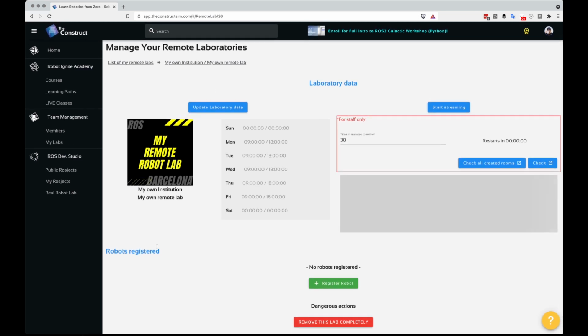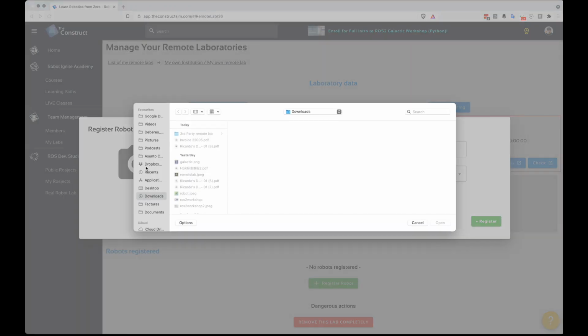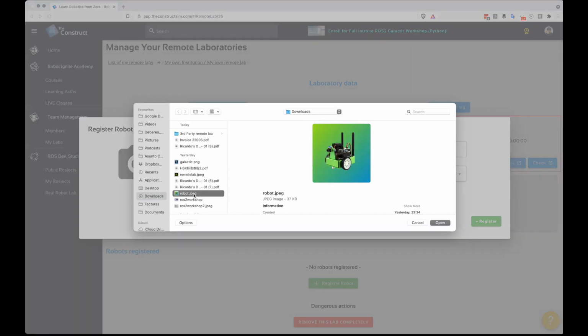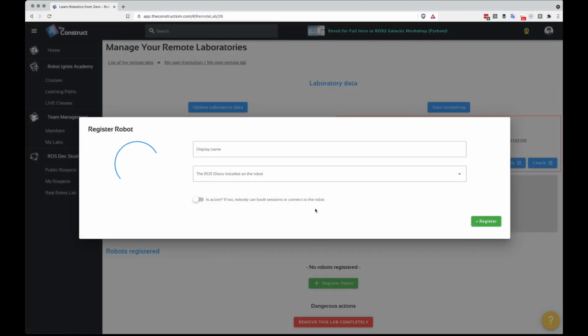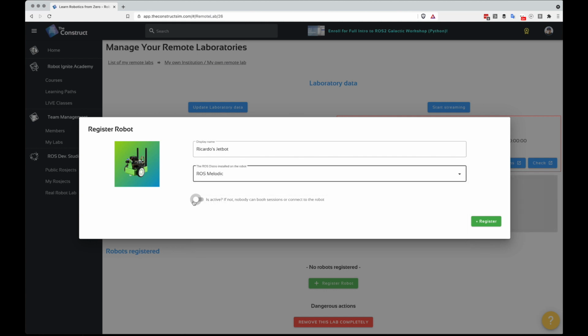Now you can go inside your remote lab that shows your configuration here, and now you have to start including the robots that your lab can provide. First, register your first robot. It's good that you indicate one image for that robot, and then a name also. So by doing those two things, you can easily identify the robots of your remote lab. Then indicate which ROS distribution is running, and if it is active, present, if it is switched on.